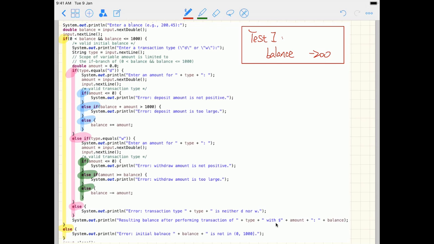Okay, let's see exactly how it is going to execute. Now it's going to go to this line here. First of all, the first line over here, it's going to enter a balance, and then it's going to go to the second line here and input the next double, in which case we say minus 200. Because of coercion, this balance is going to be minus 200.0. That's what we have stored so far.